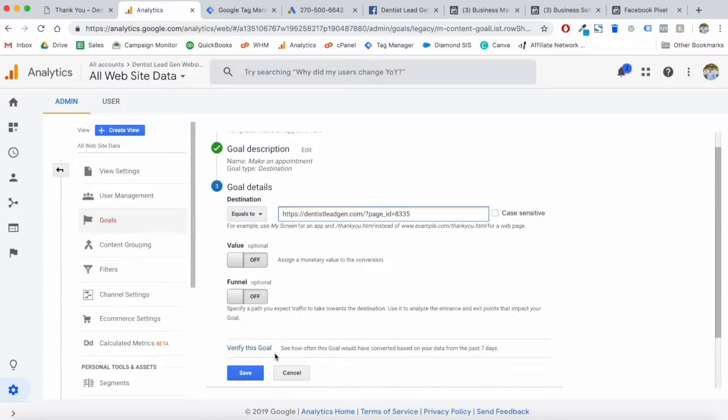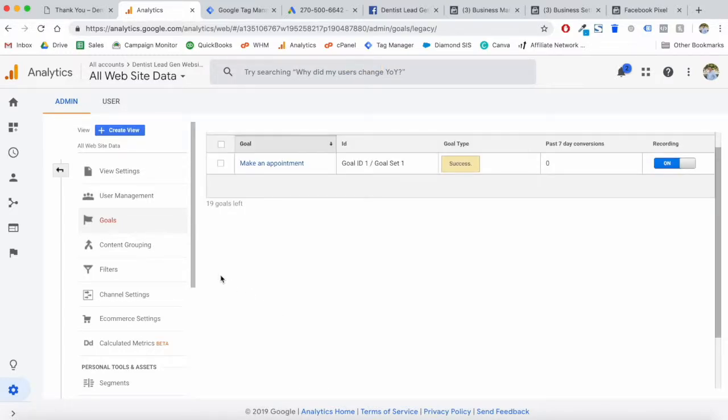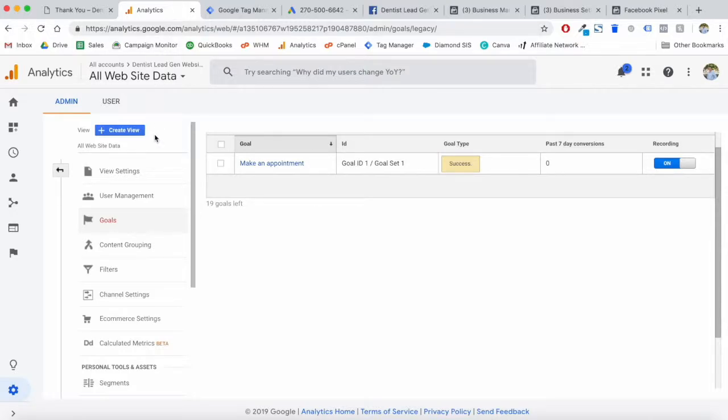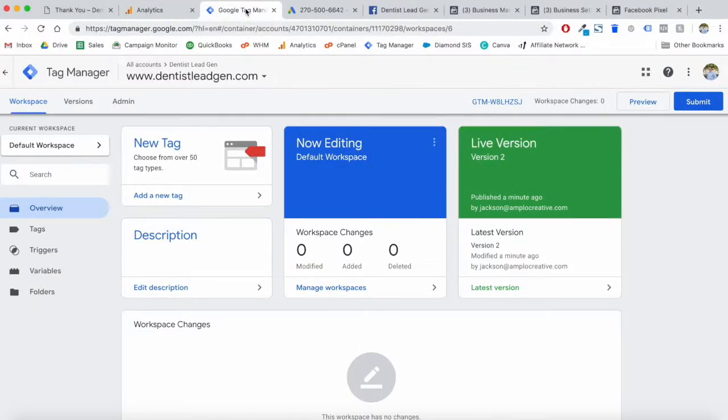You can verify the goal to see how often it has converted, but there is no data from the past 7 days because I just created the page. And basically, boom. Now that is there. The goal type is success. It's going to start converting when people see this thank you page. So you only want people to see that thank you page once they are able to get there by filling out a form or getting something along those lines. Okay, so now we have the goal installed.